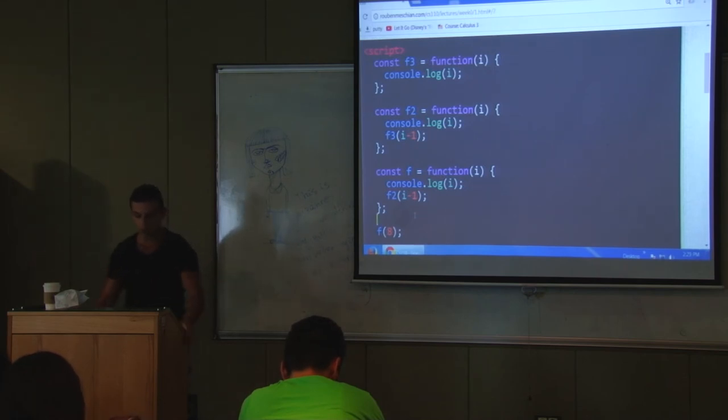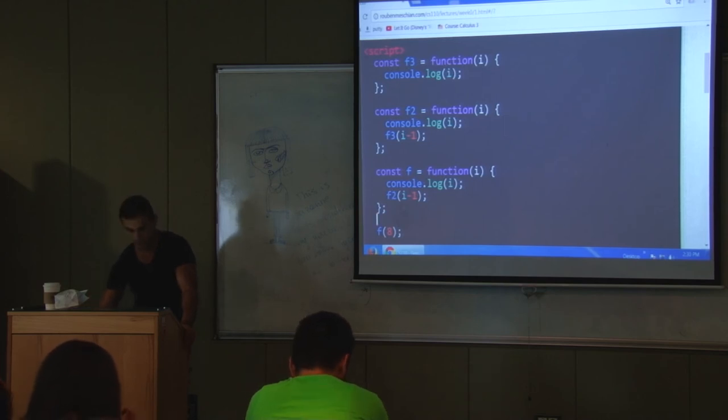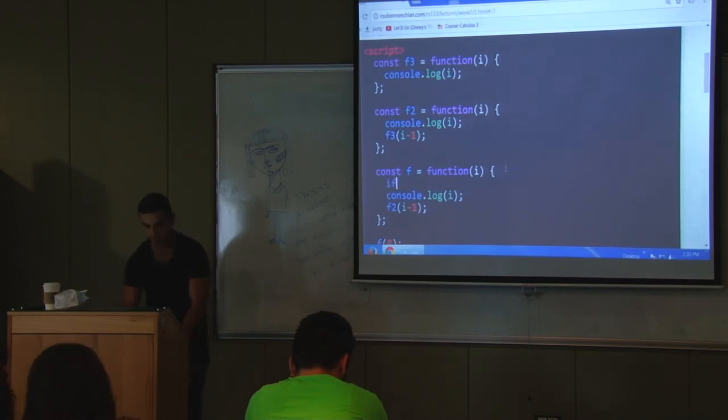Suppose I told you, write a function that takes a number, prints it and all the numbers below it that are greater than 0. What would be the condition? If I minus 1 is greater than 0. Or say if I is greater than 0. Okay, so I can say if, why don't we do this?